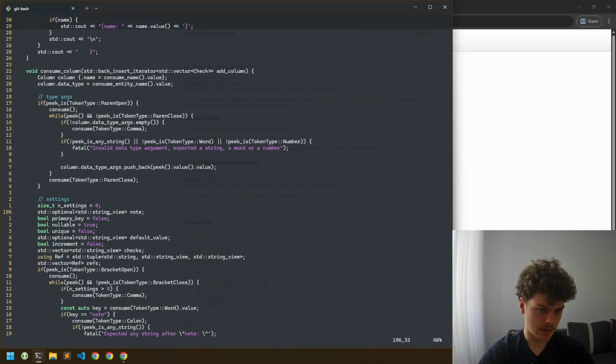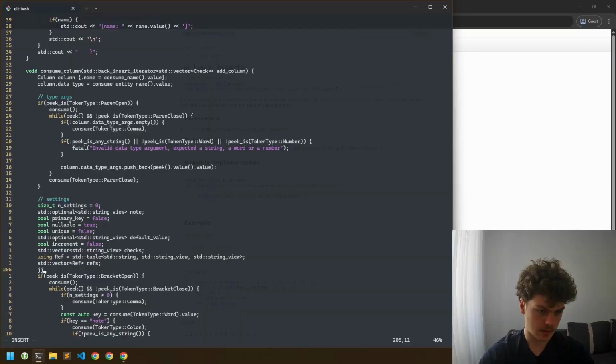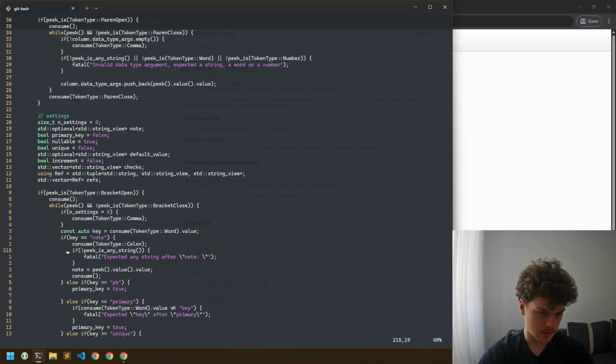Here are the settings. For now, let's do it like this, and we would just instead say here if it's a node, we say column node. If key, we say column. Let me try to do it like this.